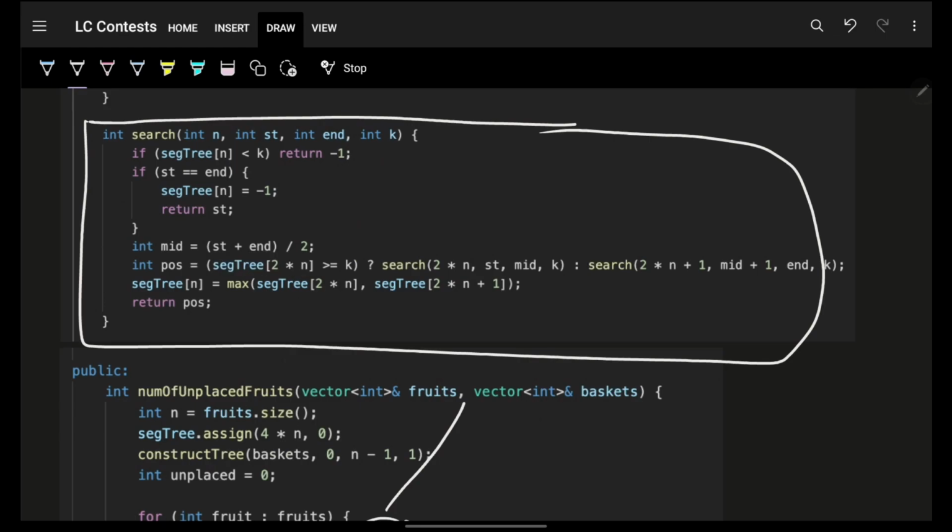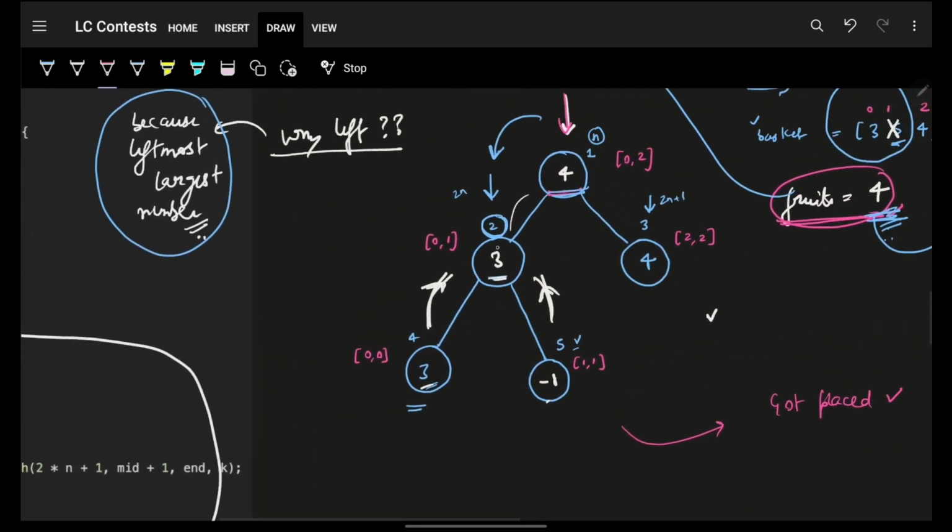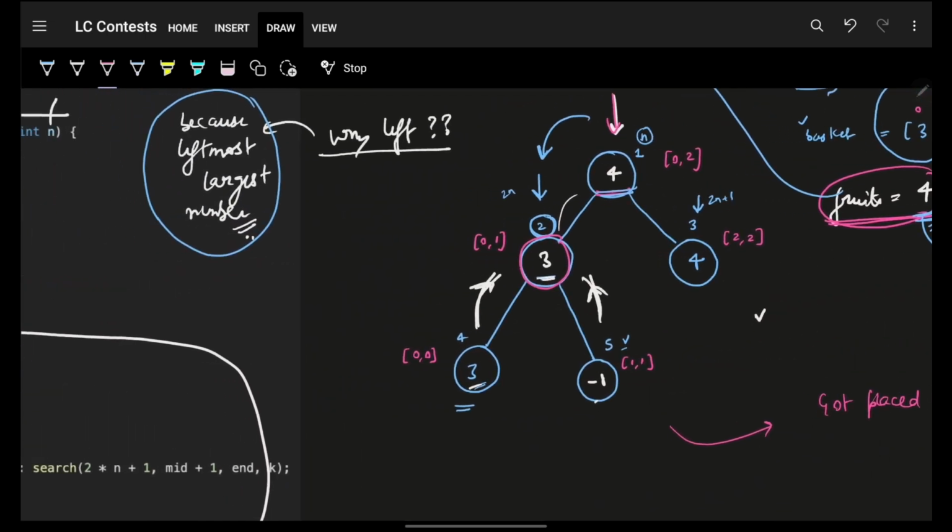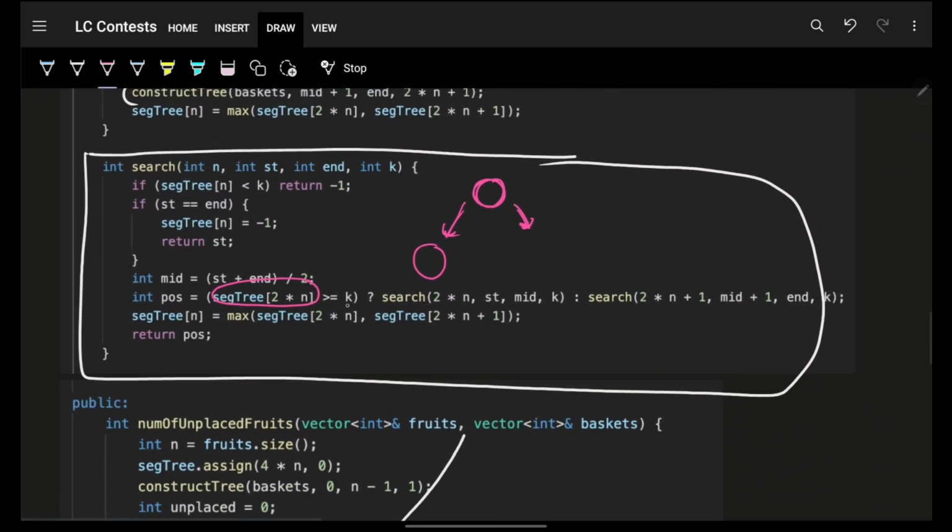So now what will happen? Before going to left or right, because now I am at one node, I have to decide which node to go to. So I will first ask: is my segment tree left node, which is this node, good? Is it sufficient enough to handle the load? Which means it should be larger than my fruit. If it is, then always make sure that you go to the left portion. And when I say left portion, it means 2 into n, with the range start to mid. Right portion will be mid plus 1 to end with the same fruit value, and the right child will be 2 into n plus 1. This is how you decide whether you will go left or right.